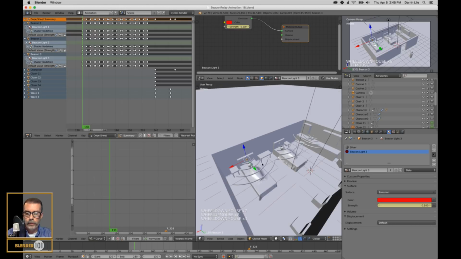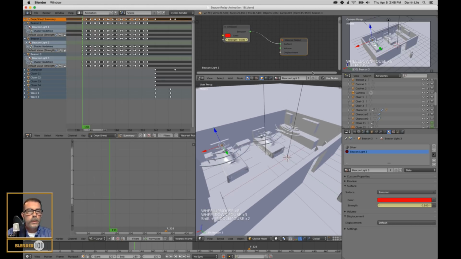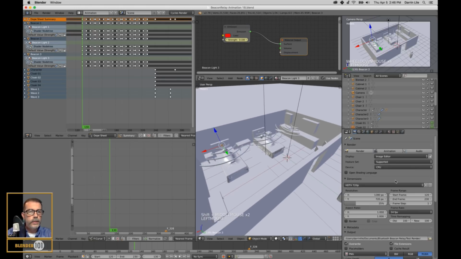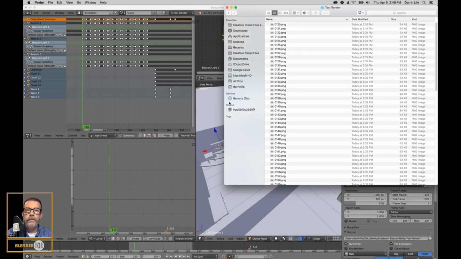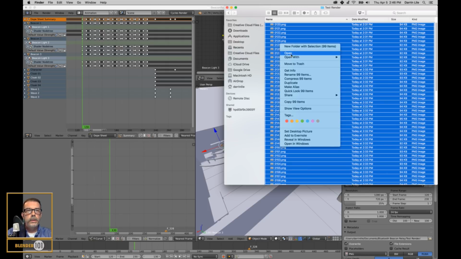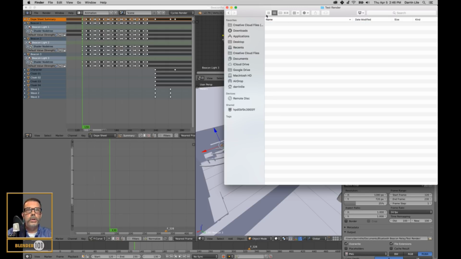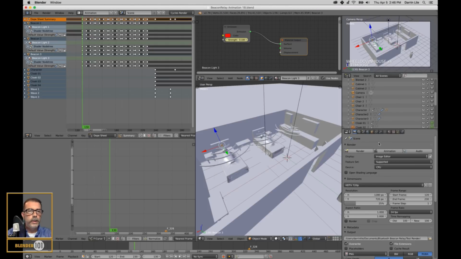I'm going to have to, once again, test render it. So I'm going to go back to that folder and get rid of all these. I don't need all of these. Move to trash. And now let's hit animation and try it again. And this time we'll bring it into Blender.